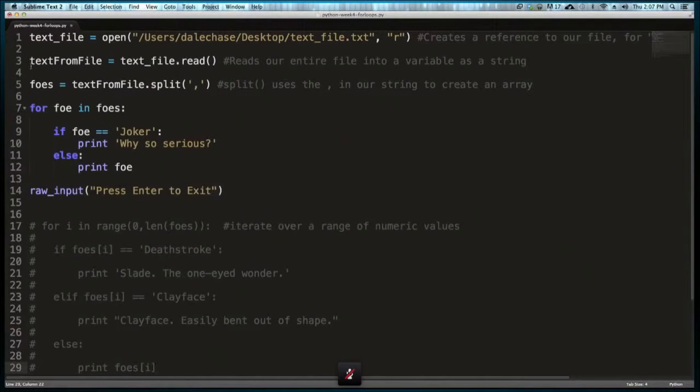And so the first line here is saying, open this file that I have on my desktop that I was just showing you guys in a state of R for reading purposes only. And so that gets assigned to this variable here, text_file. So it just acts as a reference to this text file on my desktop, essentially.